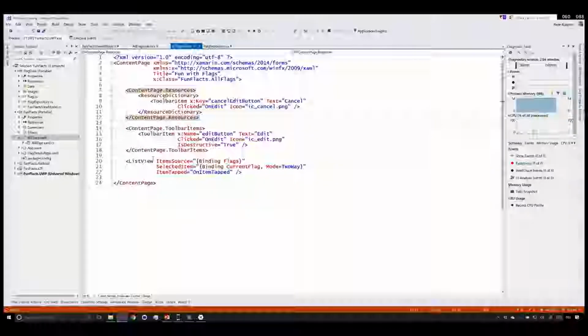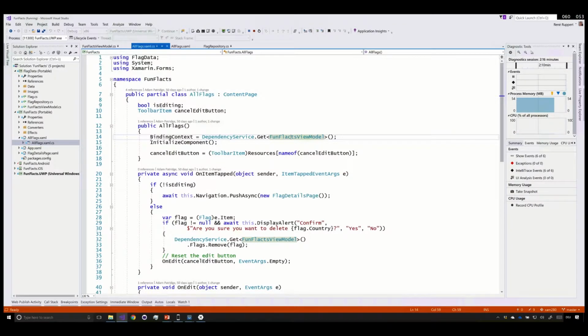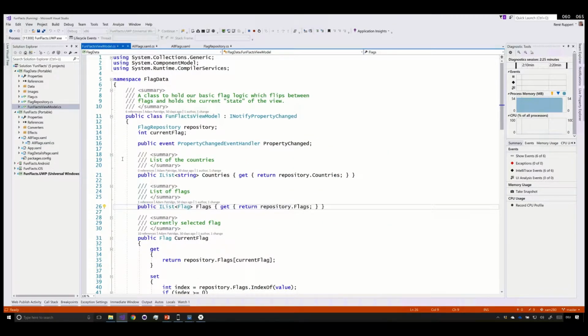In here in our XAML, we use the ItemsSource attribute and data bind it to a Flags property. If we switch back to the code behind file, we'll find that the binding context is our FunFlags view model. So let's have a look at that. We should find the Flags property in there. Here it is. Notice how this is exposed as an IList of Flag. No word about an ObservableCollection or anything like INotifyCollectionChanged.